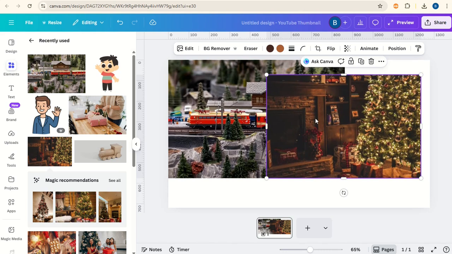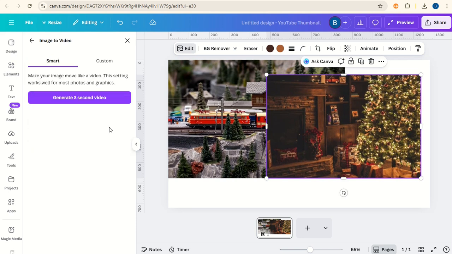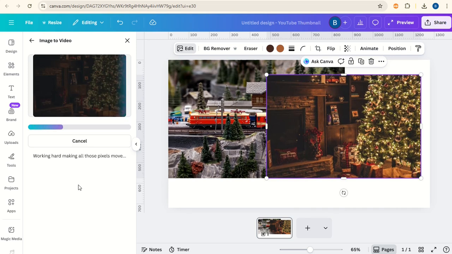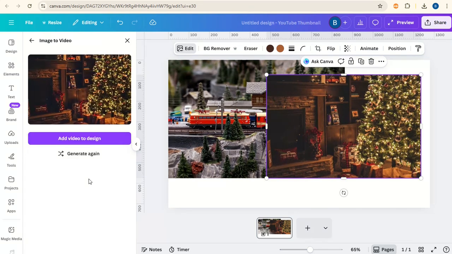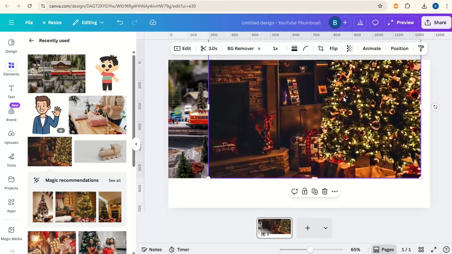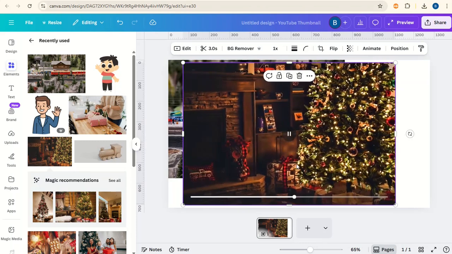So with this image here, I'm going to click on it, go to Edit, go along to Image to Video, go to Custom, and then I'll just say pan slowly across the room, and then generate the video. And now we'll add that to the design. And here is that video that it's created panning across the room in the Christmas room here.